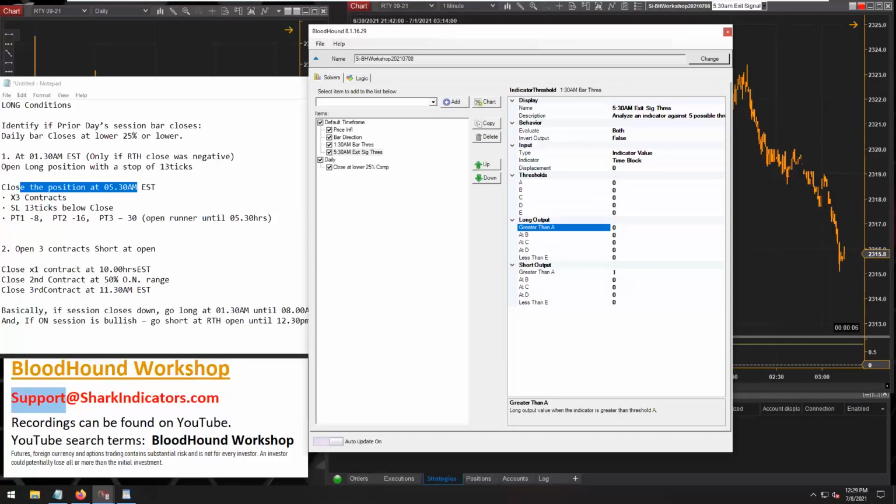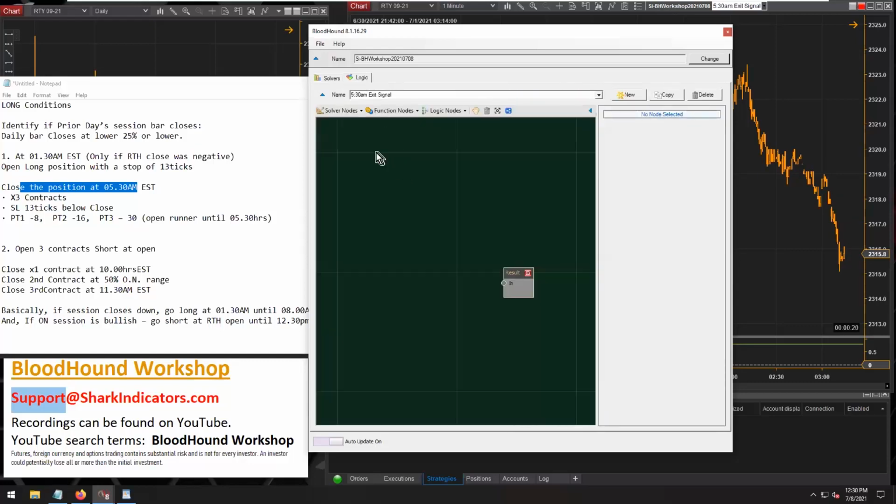I mean, if you wanted to, we could turn this off, no big deal. And then we could clarify this and just say that this is a long exit signal because only the short output is turned on, right? So with the long output turned off, this solver does not have the ability to close a short position. It can only close a long position now. So let's name this here.